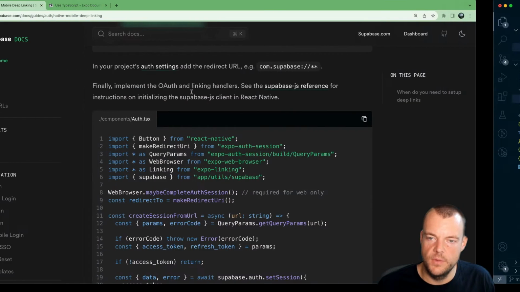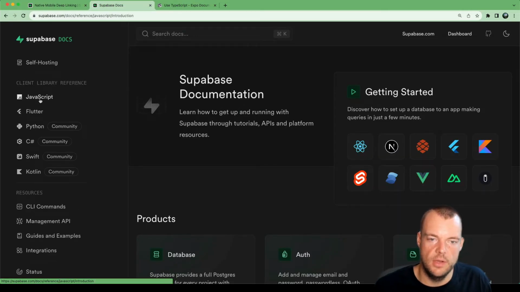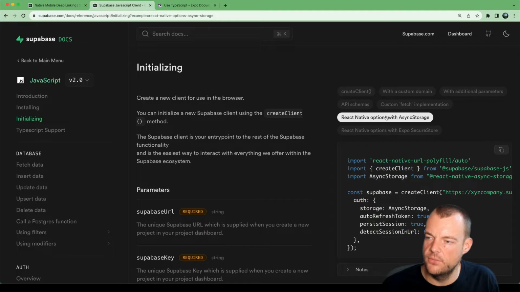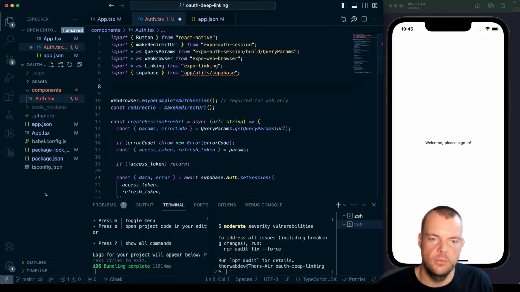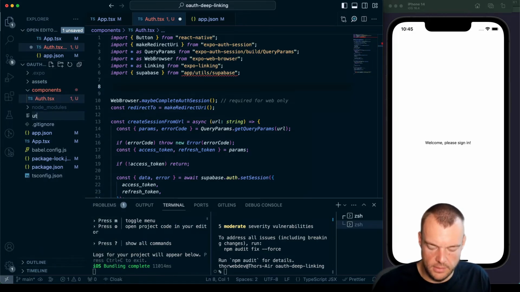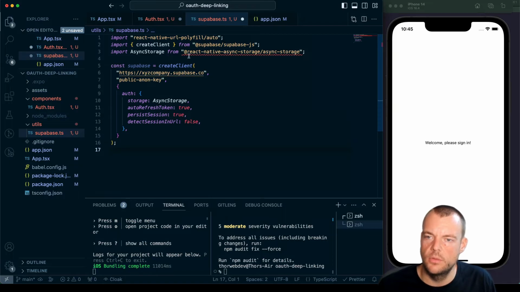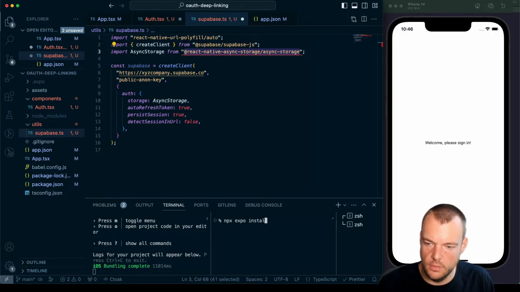Now, in the meantime, we can actually set up Supabase. The way we do this is we can go maybe into the docs. So here, JavaScript. Then we want to look at initializing here. And we can look at React Native options, which is using async storage here. You can also do secure store with encryption. There's an example in it. And then what we can do is maybe create a new file, utils/supabase.ts, and we'll just create that here. And yes, we'll also need this dependency, async storage. So again, we can say npx expo install.